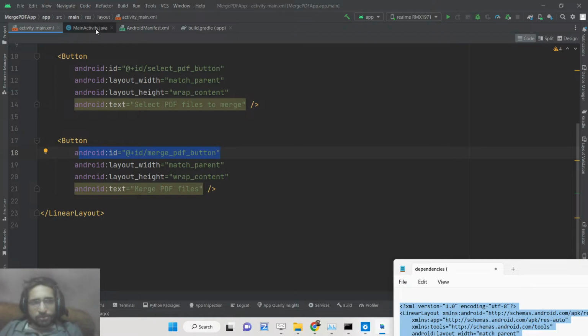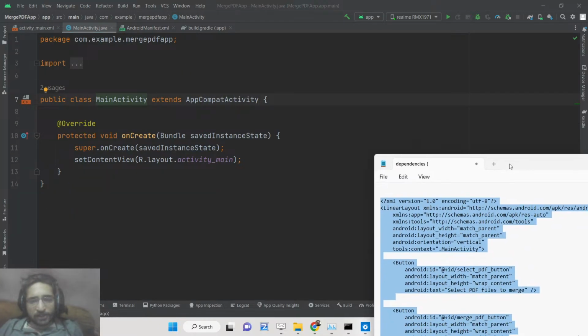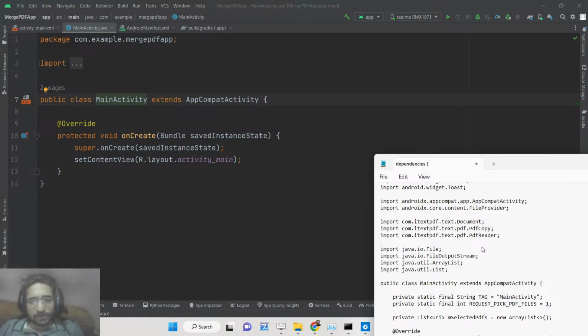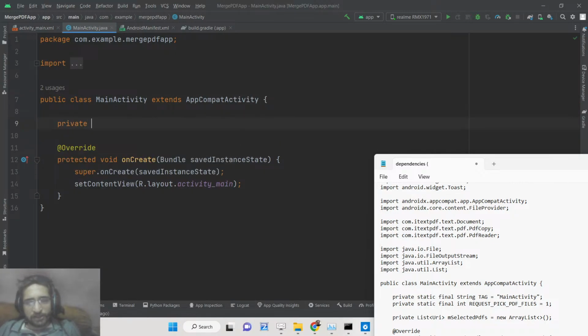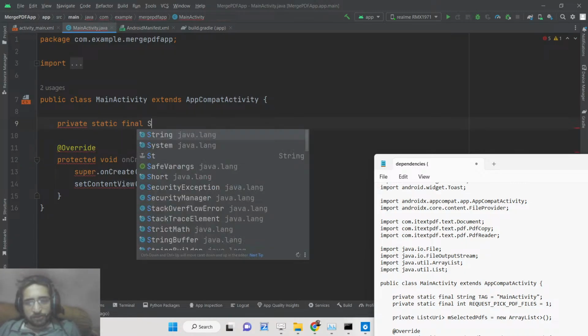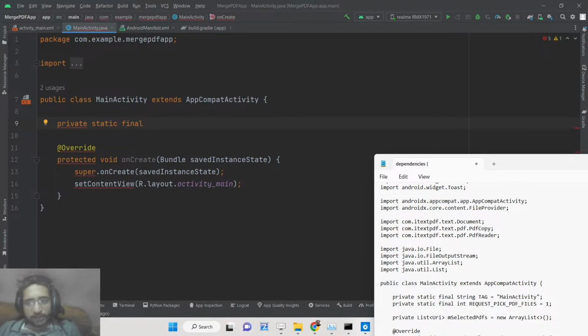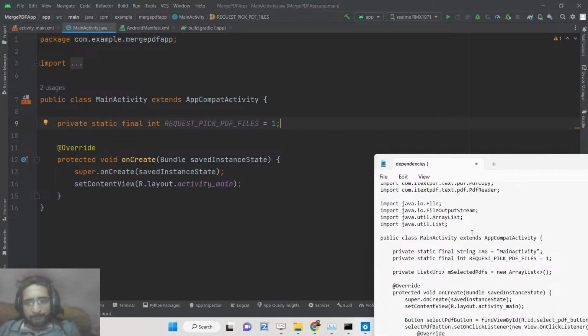Now we just need to go to MainActivity.java, and here we just need to target these buttons. So first of all, we need to declare two private variables. This one will be a final integer, and this will be REQUEST_PICK_PDF_FILES. This will be equal to 1.